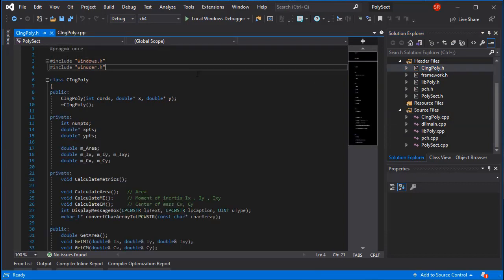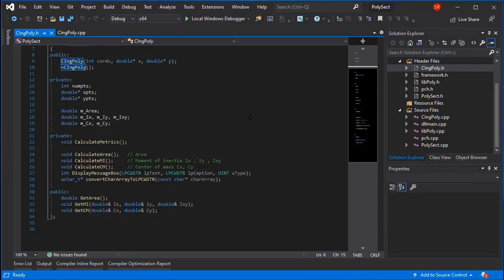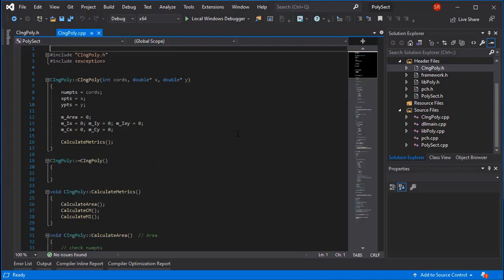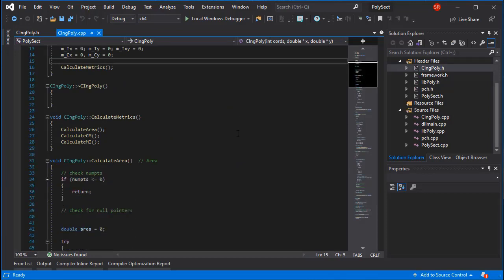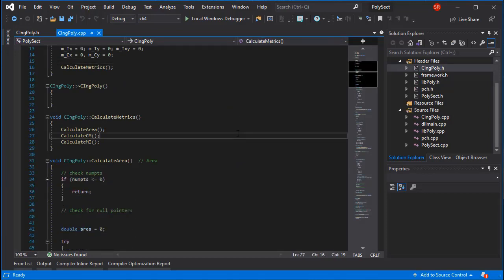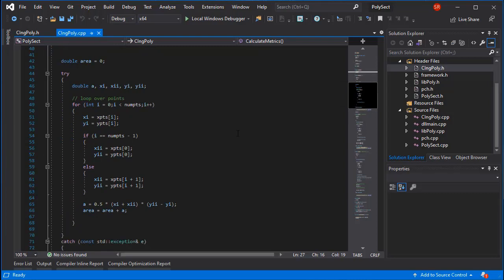We define our polygon section calculator class, CING_poly, as a regular C++ class. We define variables and functions required to implement the calculations. In the source file, we implement the formulas to calculate the area, centroid, and moment of inertia of the polygon.